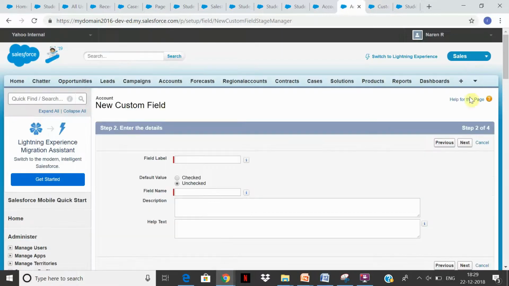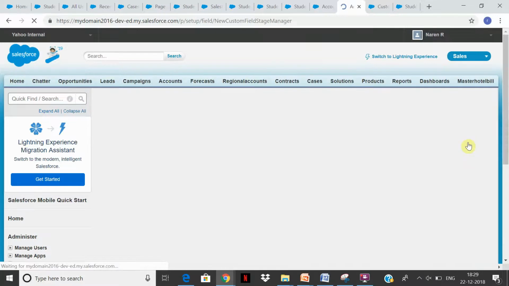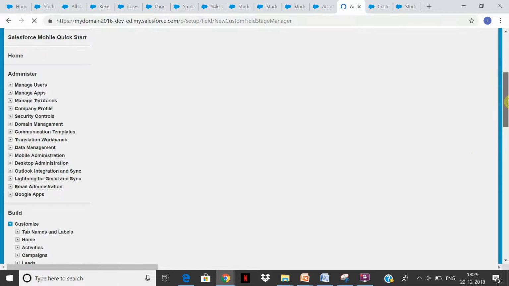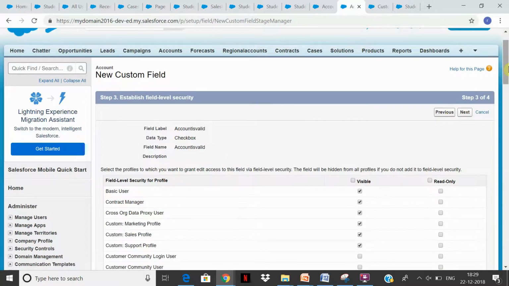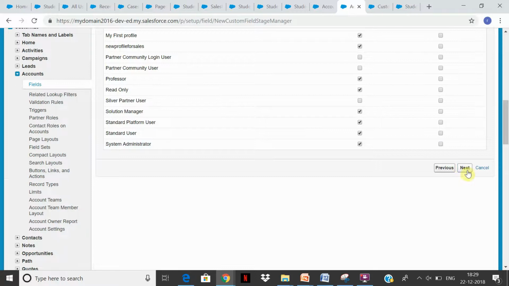Now it will create automatically of type checkbox and say account is valid and keep it default. Next. So as you can see on the field, when we create a field, it asks you for a couple of properties, right? So let's say next. Right now it's going to be visible for system admin, and next.